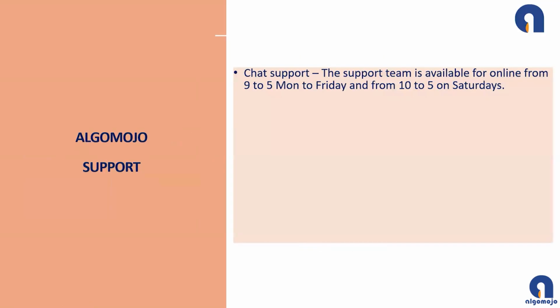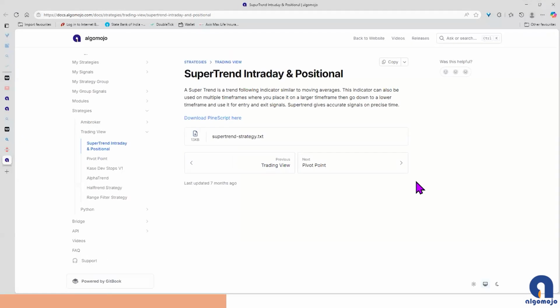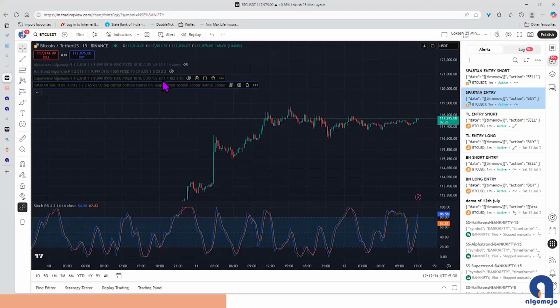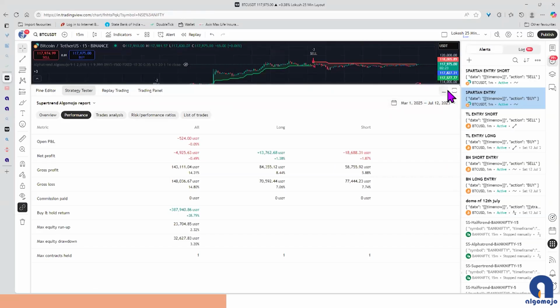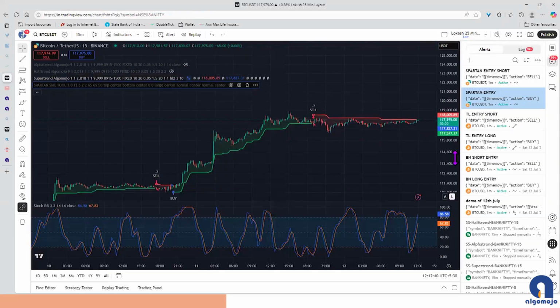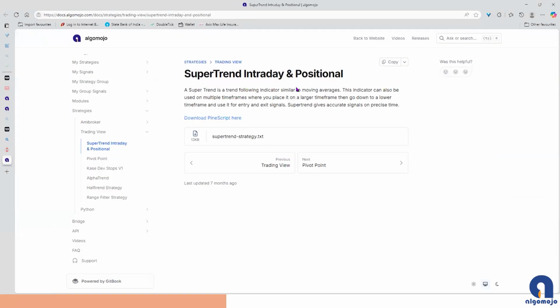Yeah. There is one query. Let me try and understand this. You're talking about Supertrend. See, this is nothing but the same code that we saw here. Try this and load this. This is the same code. We have made this code available in our platform. This is what you saw, Supertrend intraday, positional and so on.